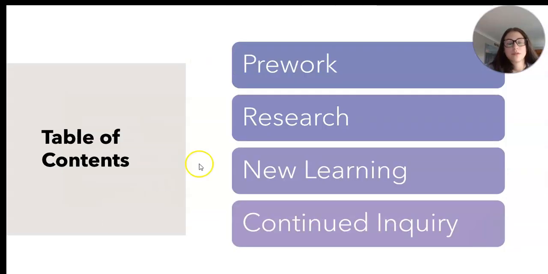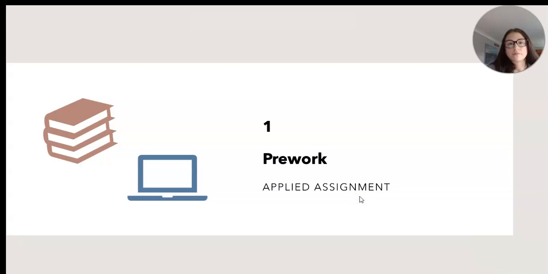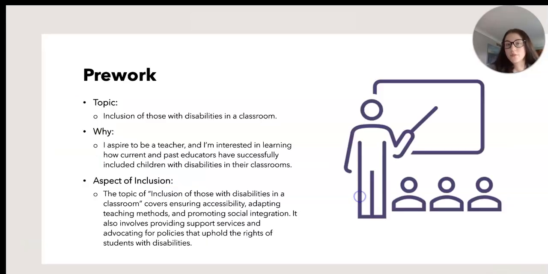So just a little table of contents before we start. We're going to start with a pre-work section, move into a research section. After that, we are going to cover new learning, and then at the end, a continued inquiry section. So let's start with the pre-work.